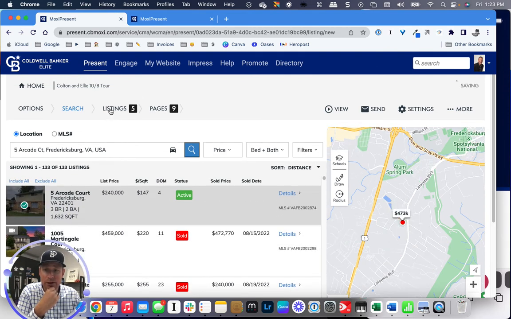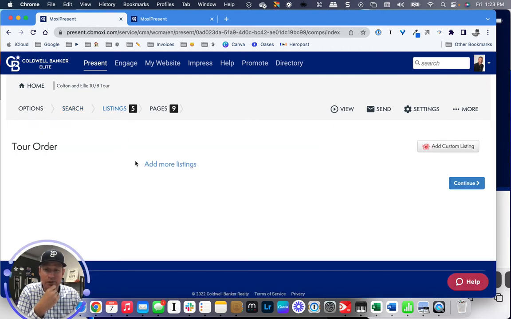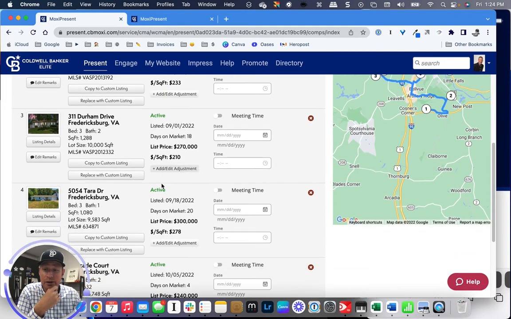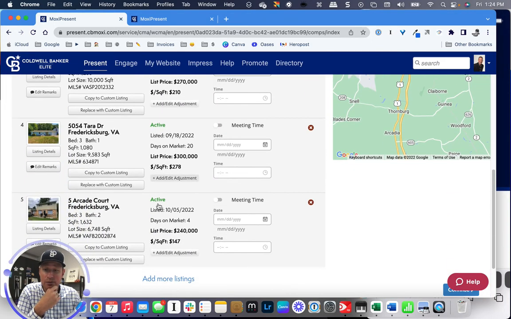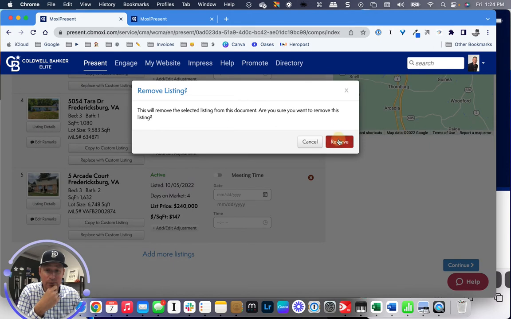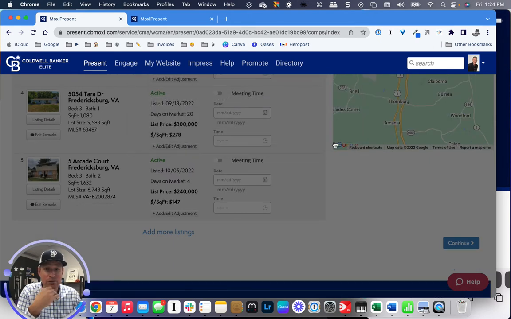So you can click back here on listings now. And now we have 5 instead of 4. And it'll put whatever ones you add right there at the end. Okay. So now we have 5 in here. And just as easy as that, you can go in and take that one away. So very simple to add in.